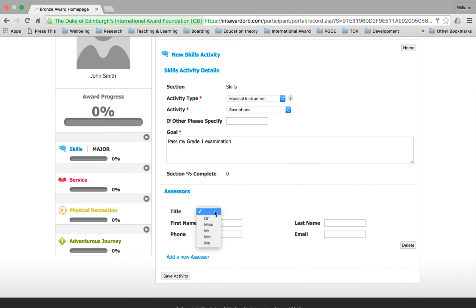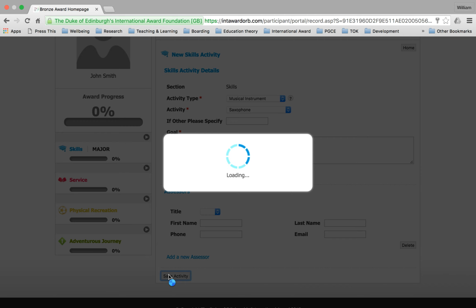Then I'm going to select my assessors, so that's going to be the name of the person who will be giving me the saxophone lesson. So that could be a teacher in school, that could be someone outside of your school, someone that you see at the weekends to have your music lessons. It doesn't necessarily need to be a teacher in the school, but it cannot be a member of your family. I'm going to then save that activity.